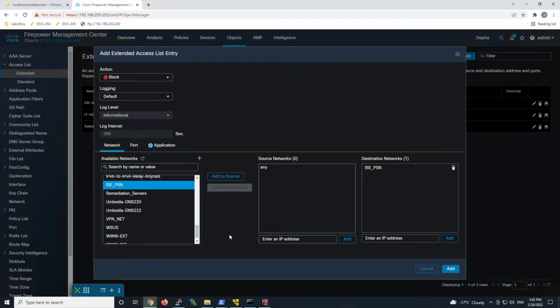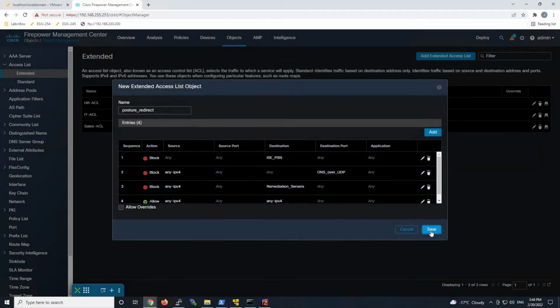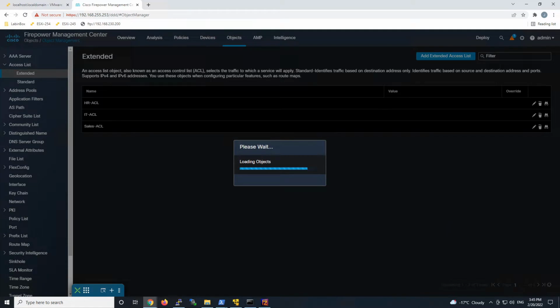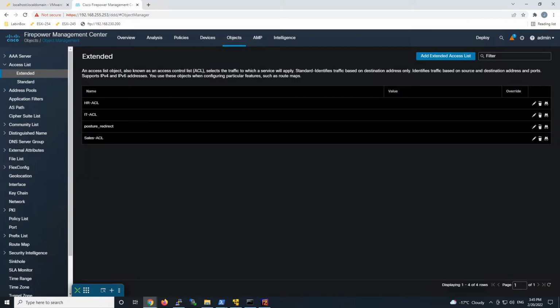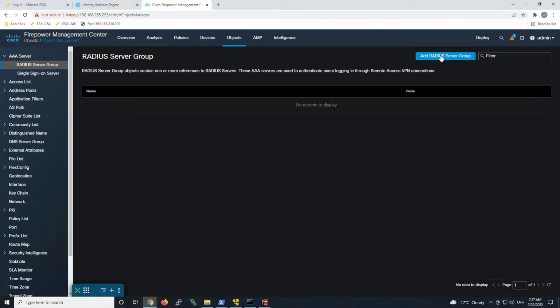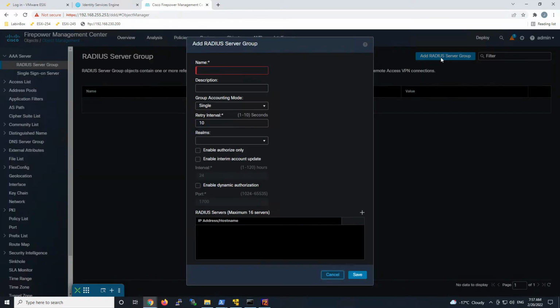So we'll go ahead and go any to Identity Services Engine. I'm not going to make you go through each one of these, but here's the summary. The top one doesn't redirect to Identity Services Engine. Then you've got DNS and the remediation servers, no redirection. And then finally, permit anything else after that, and that will be redirected to Identity Services Engine.